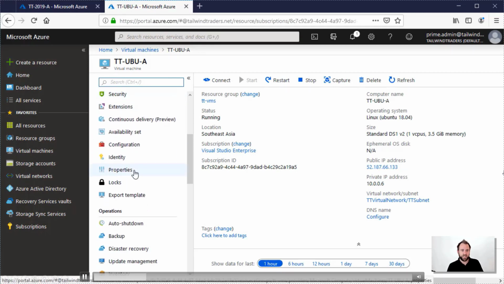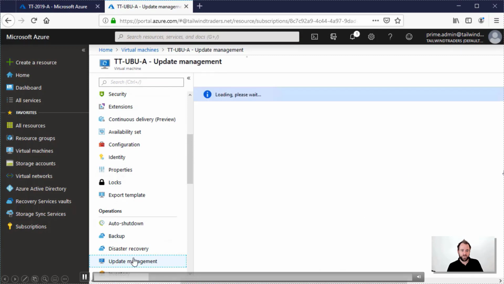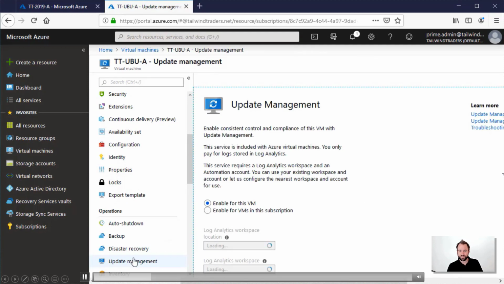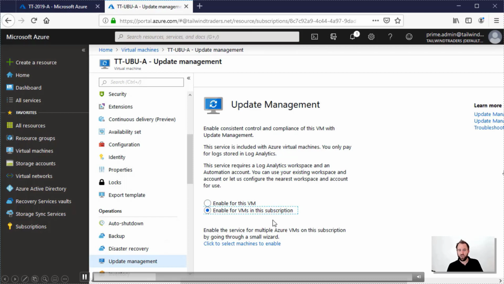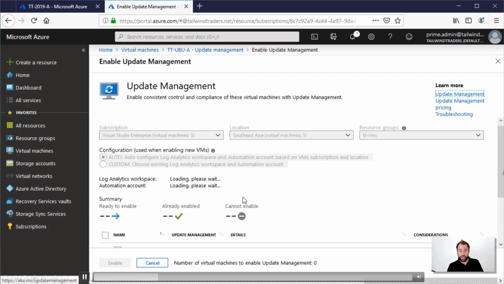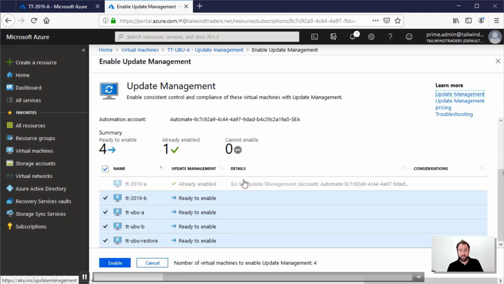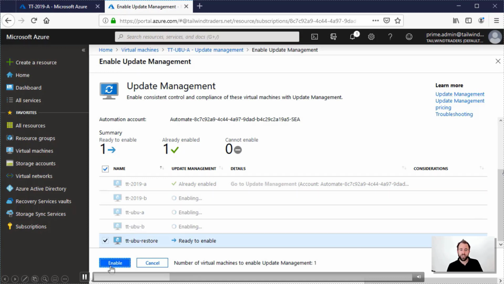Let's go to, for example, that Linux VM and go to Update Management. And in this case, let's just enable it for all the VMs in this subscription. I can still select which VMs I want. So I'm going to select all the other ones, but the restore one I don't need. I'm going to remove that later. So let's enable Update Management there for all of them.